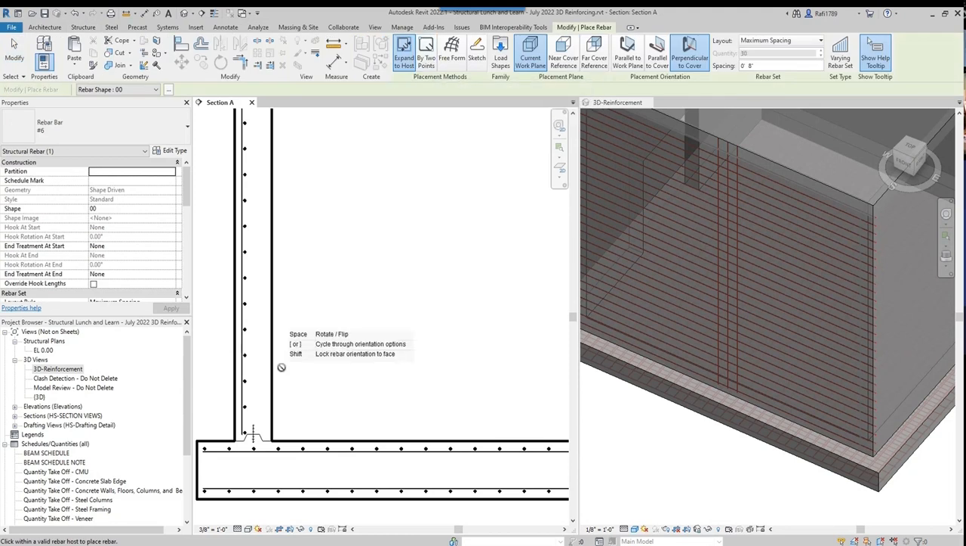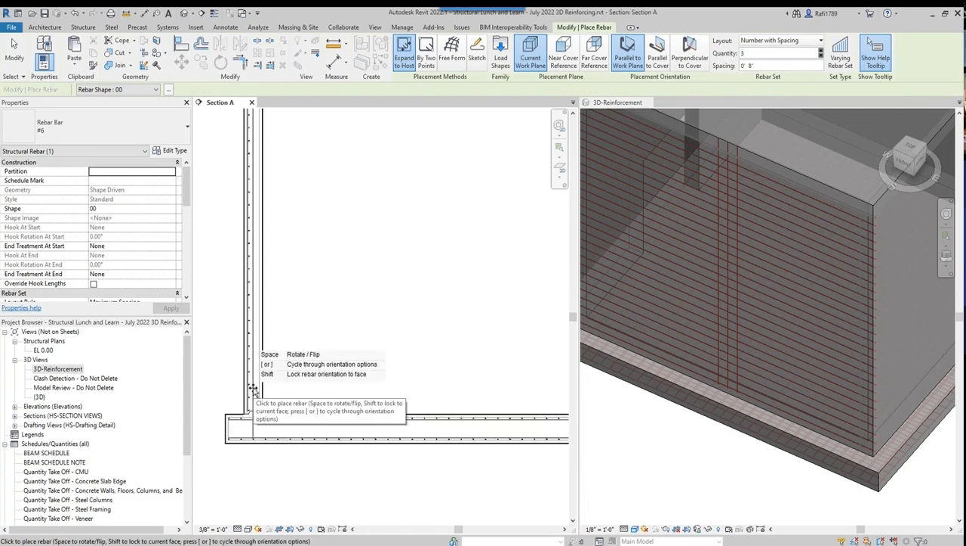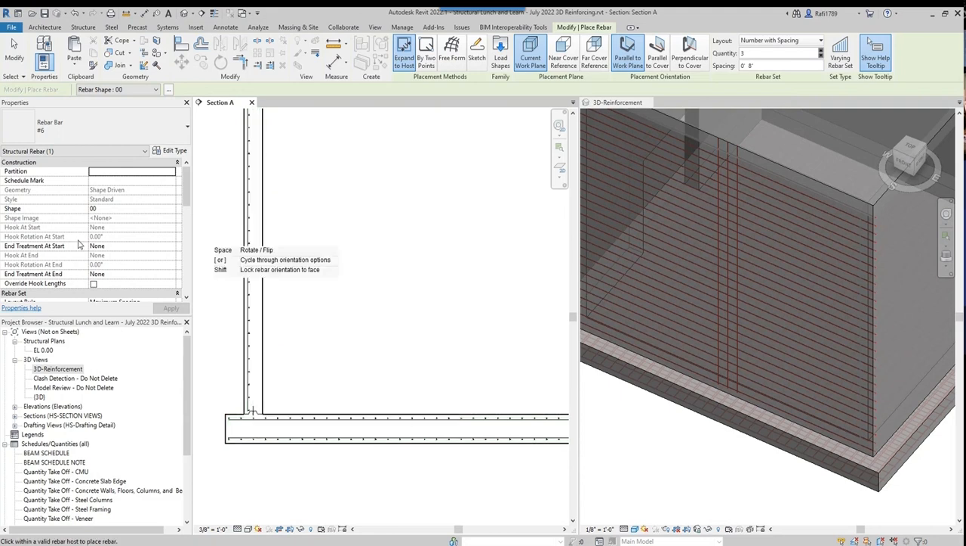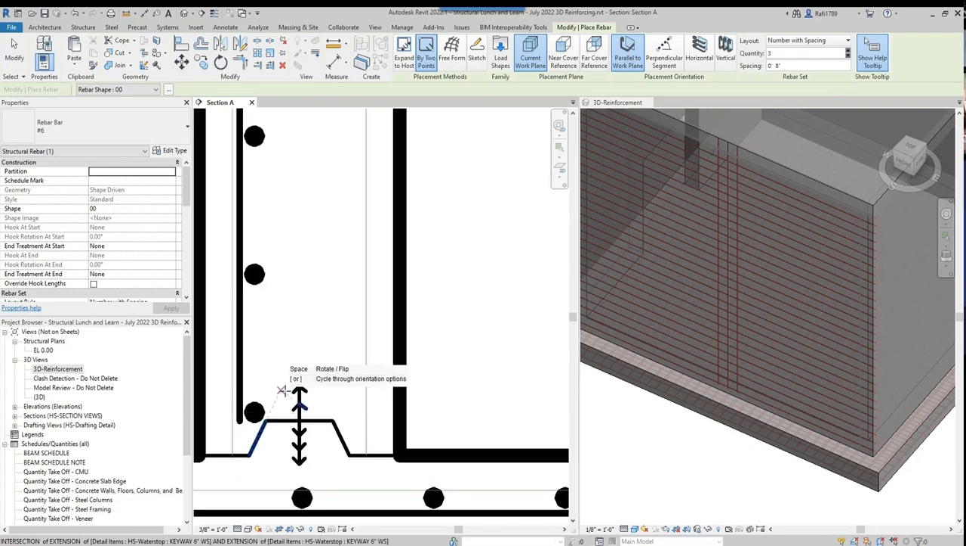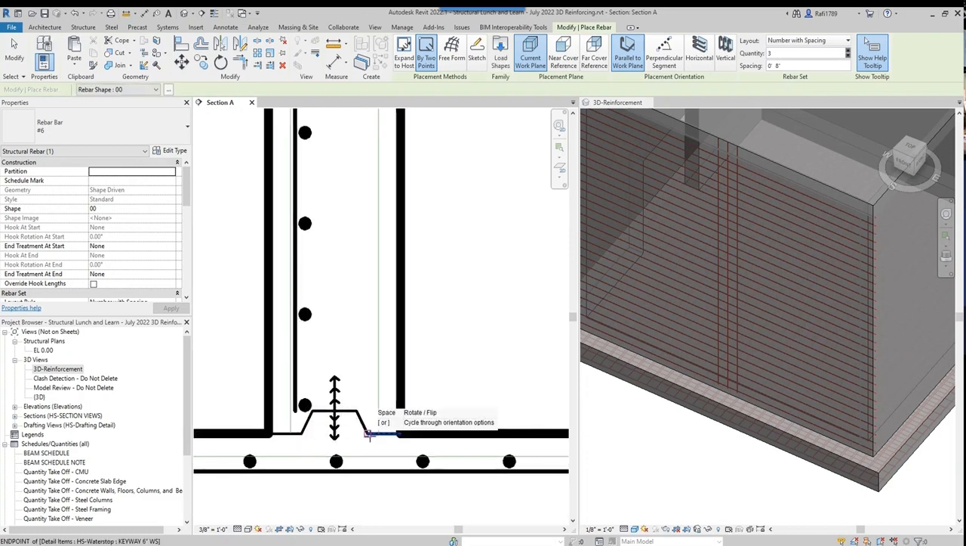You could do expand by host and put it in parallel to work plane. I'm going to do fixed number and spacing. I'm going to do three bars, same as my vertical bars. You could go put in here and then adapt the changes, the size of the dowel, or you can do by 2 points. And by 2 points, it's just drawing it out. So I can start here somewhere, doesn't really matter, right?